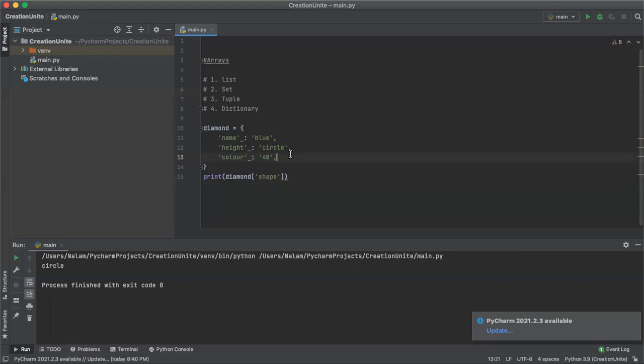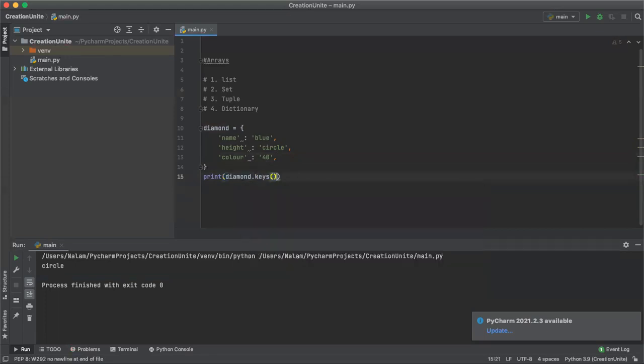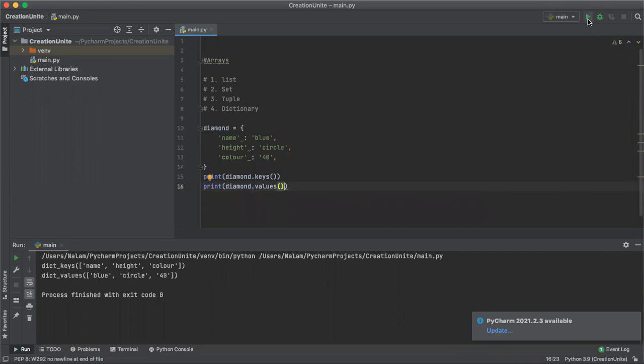So if I came here and said it should display the keys, that's keys, right? It will just tell me the keys. Here the key comes before the value. If I said it should display the values, right? We'll just go ahead and do that. So the keys and the values.